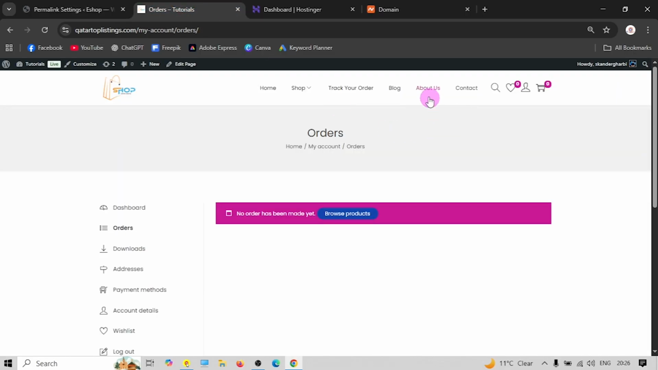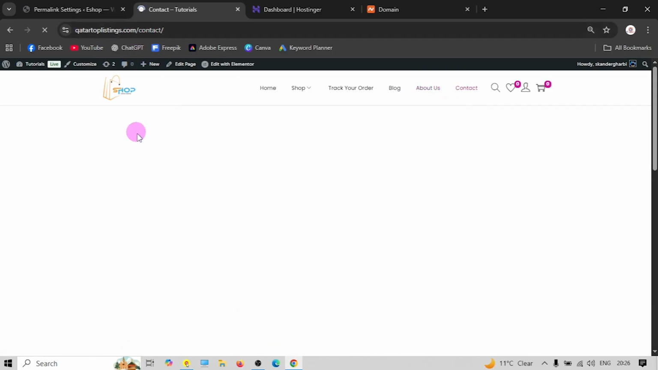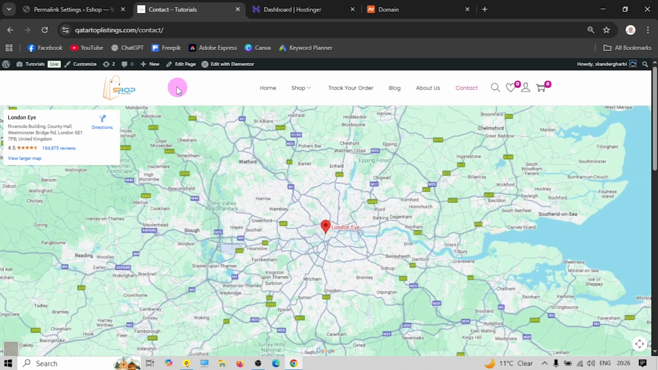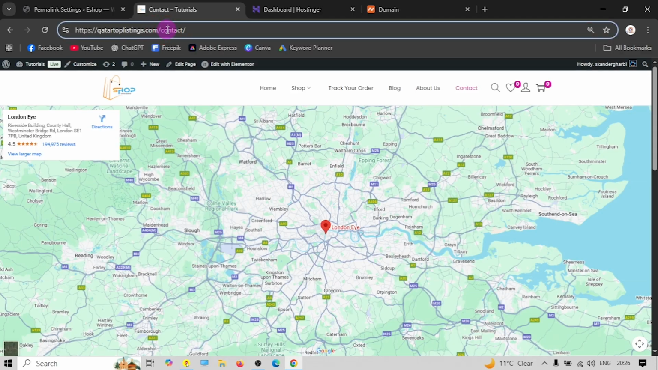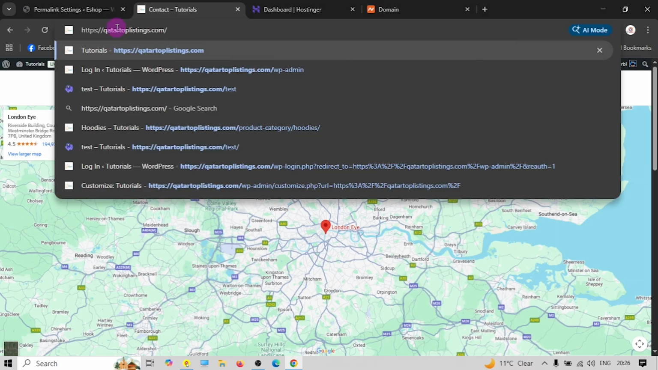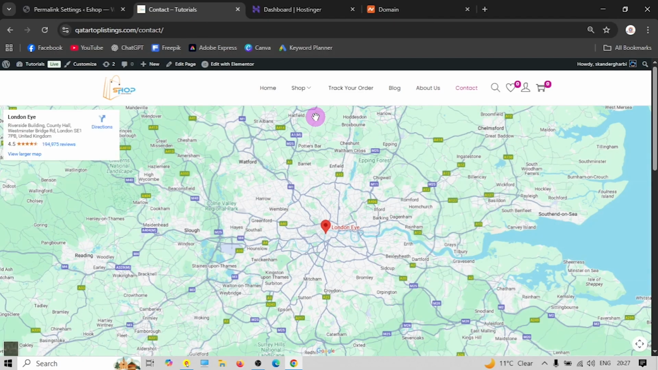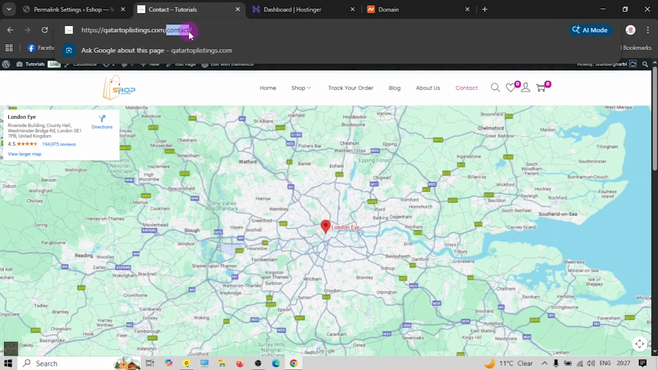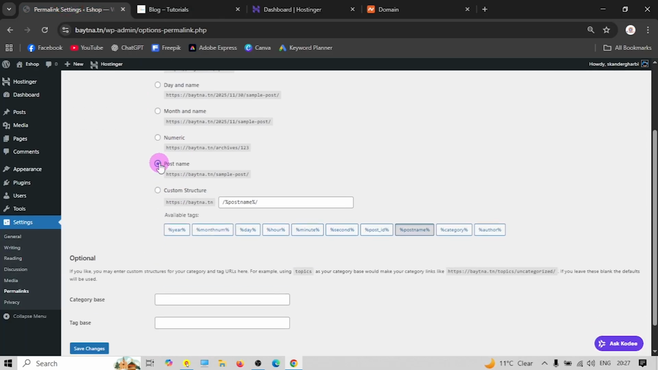Like this, for example, let me show you. When you click about us, you will see our website, and then /about-us, also contact us. This will help Google and search engine optimization to rank our pages because they know the meaning of the page, which is a contact page and an about page. And also it's good for your customers. When they come, they can simply type the name of your website /contact and press enter, and they will be redirected to the specific page. Also, for example, the blog page. So it's very important to click the post name.